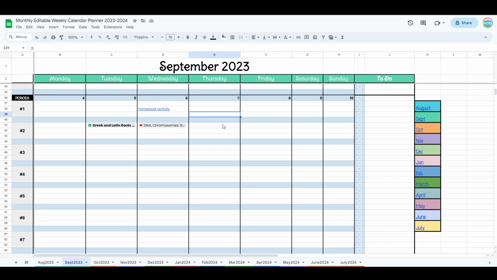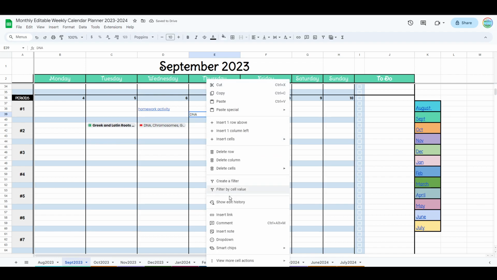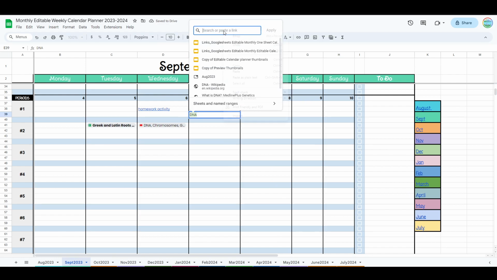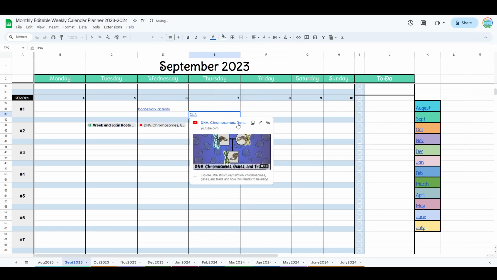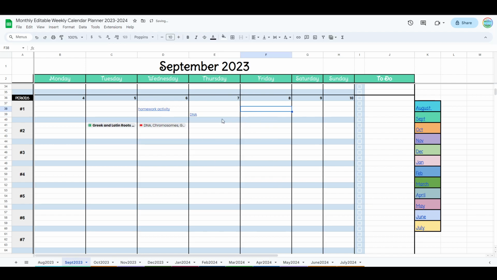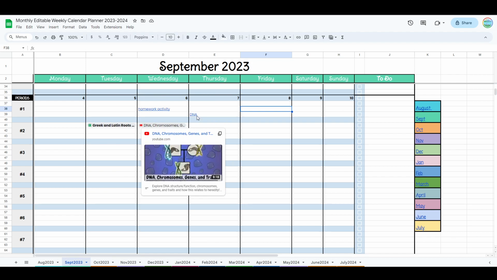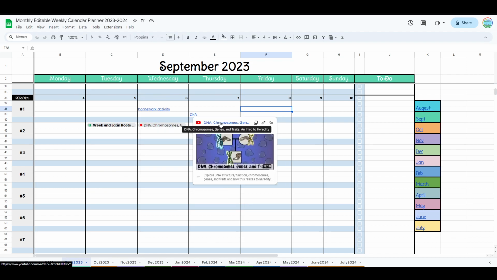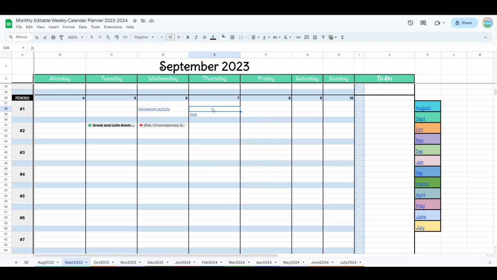You're going to have to write, let's say DNA, and then you simply insert your link, paste. By the way, that was right click, go down to insert link, paste, apply, and there you go. You have it right there again. So it will be highlighted this way instead of this, okay? The title is completely written down. This one, you give the title that you want.